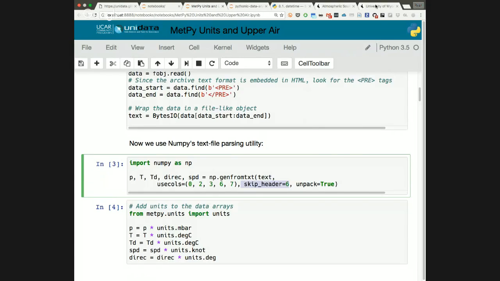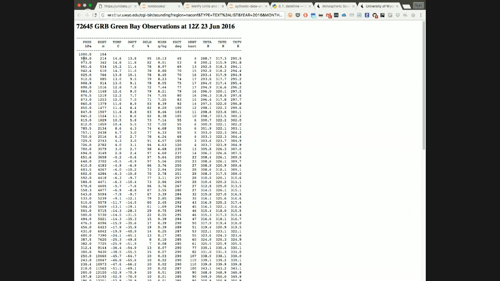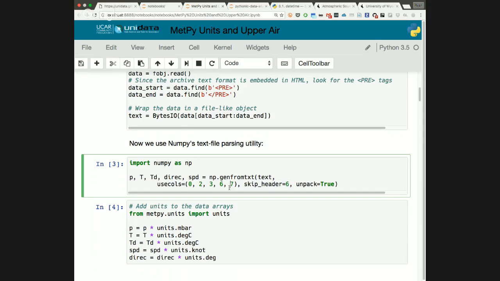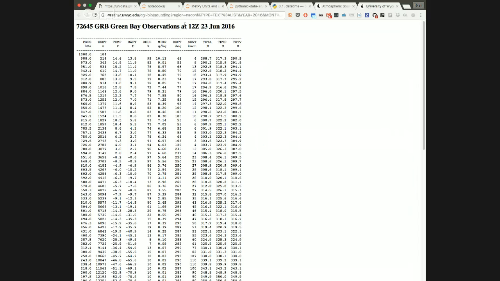Well, what is that? Column 0 is the pressure, 2 is the temperature, 3 is the dew point, 6 is the wind direction, and 7 is the wind speed. So we're trying to pull out the basic sounding information here. We just tell it what columns we want, and there were a few header rows between the HTML, and over here we saw this line of dashes and other header lines. We just want to skip that to get to the data values.